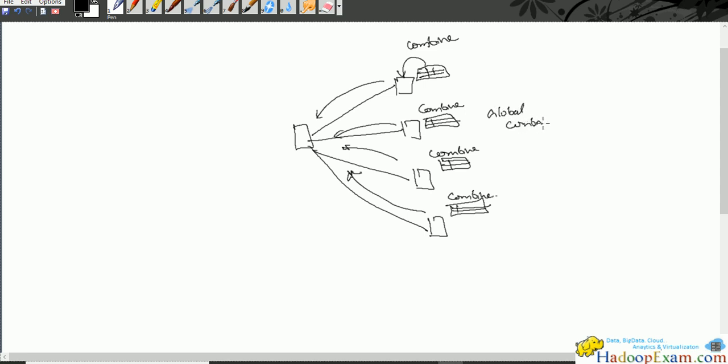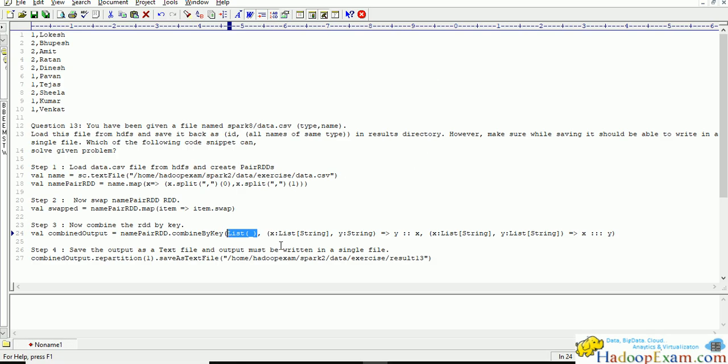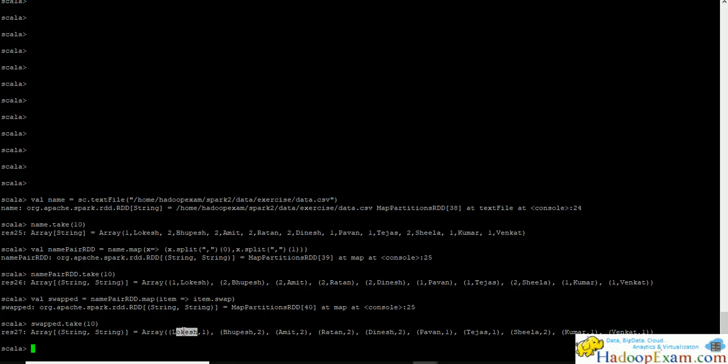Global combiner means combine all the results of this and this, then we need another combiner. So we need two combiners, correct? One for running locally, and the second one is global. So here in our first combiner, what we are saying is take the elements of this pair RDD, correct? So it would be applying the function only with the same key. Here in our data set we have location as a key.